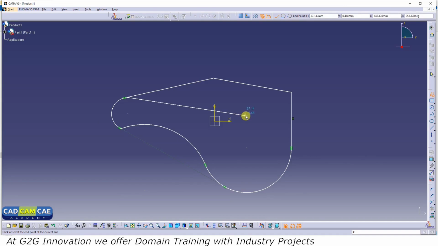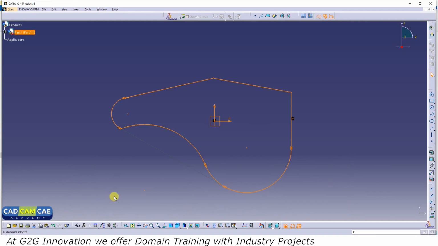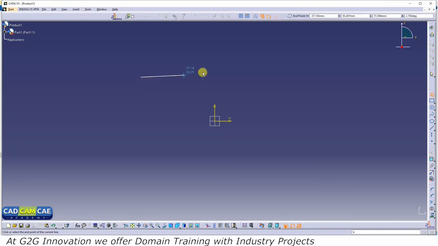And this is how the profile command is used in order to create a non-standard or an irregular profile. So let's try one more example of creating a profile using a combination of lines and circular profile. So click on the profile command, click point number 1, point number 2 to create the first line, point number 3 to create the second line.